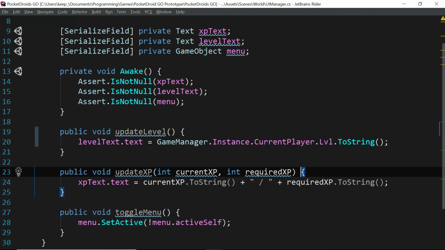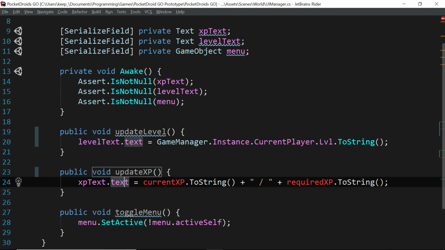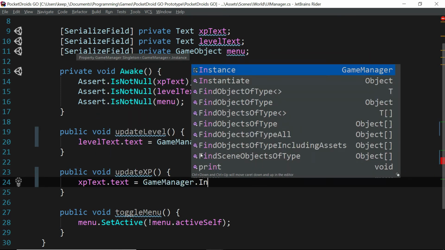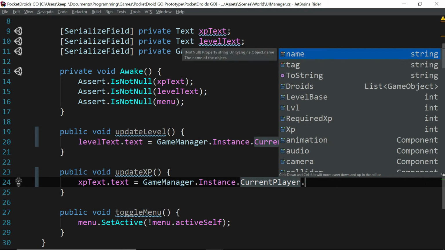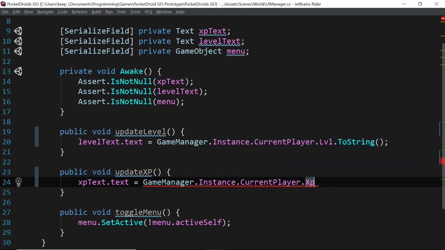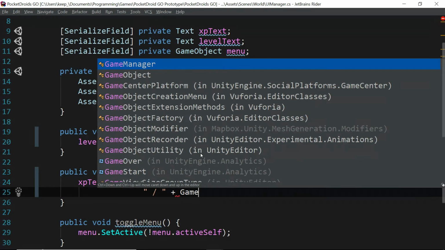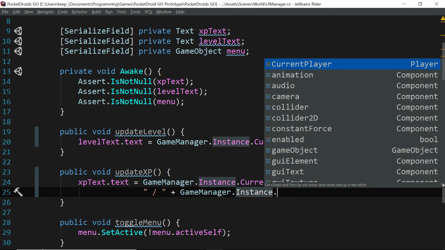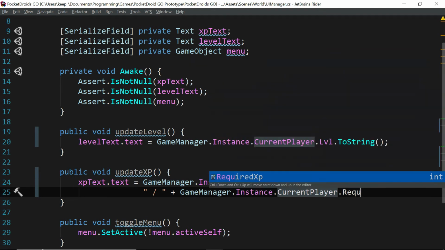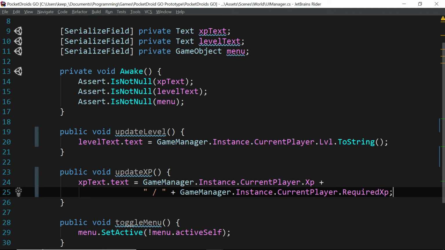Next, we'll head down to this update XP function. We'll again take out the parameters, and we're going to leave this XP text dot text equals, but we're going to take out the right hand side of the function, and we're going to replace it with game manager dot instance dot current player dot XP plus quotation mark space slash space and quotation mark plus game manager dot instance dot current player dot required XP. Then we'll close that out with a semicolon.